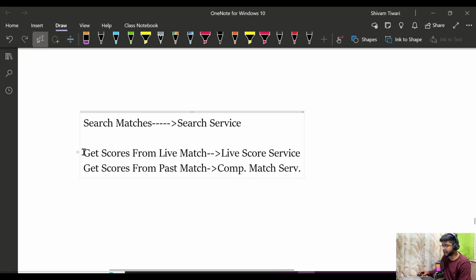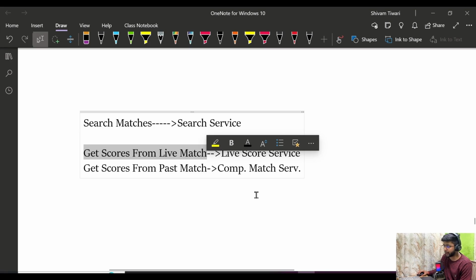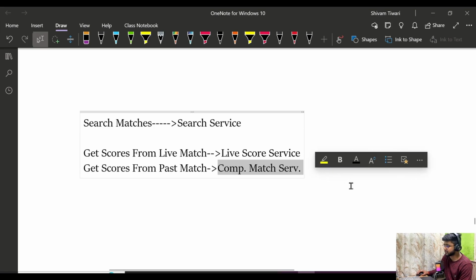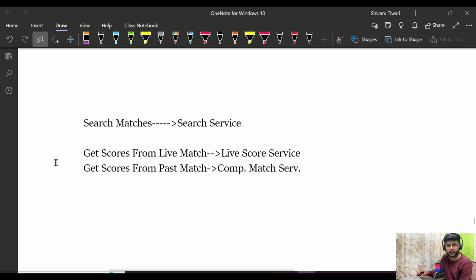The next functional requirement that we had is get scores from live matches. This functional requirement can be translated into a live score service where the system will be providing live data of a match. The next functional requirement is get scores from past matches, that is, a match that has already been played in the past. So the system should also provide the information of such matches. For that, we will be having another service, that is nothing but the completed match service. So this is how we can translate functional requirements into services.